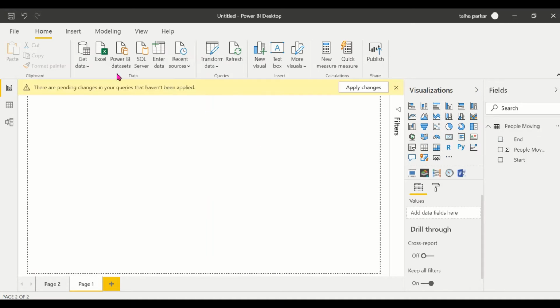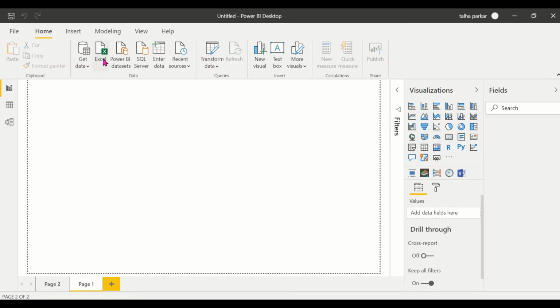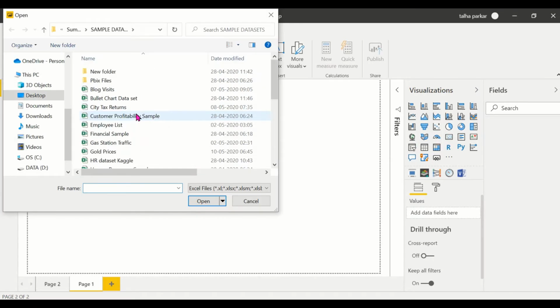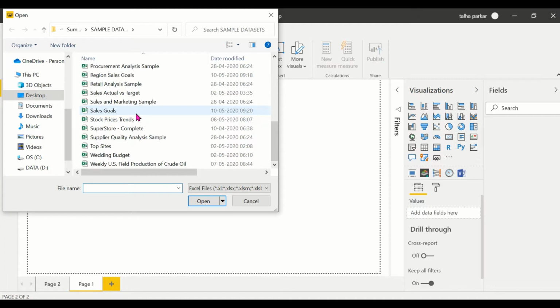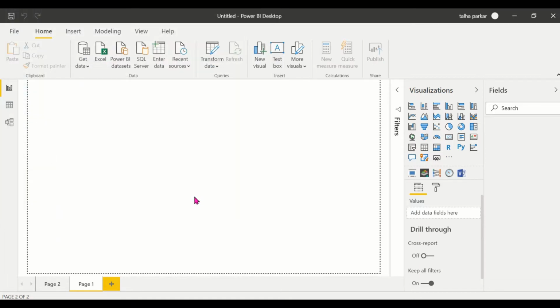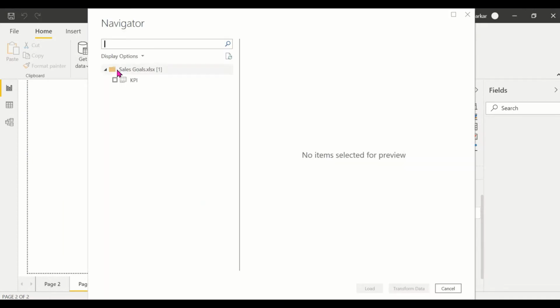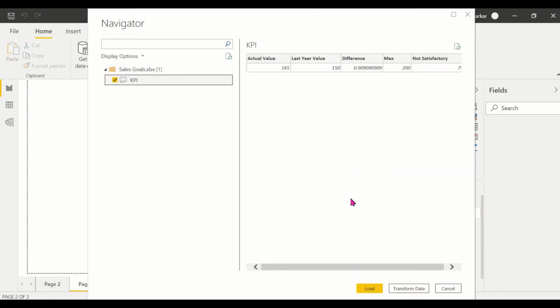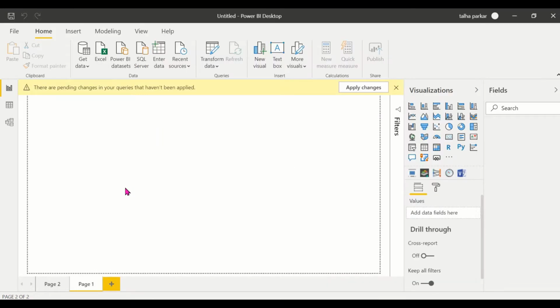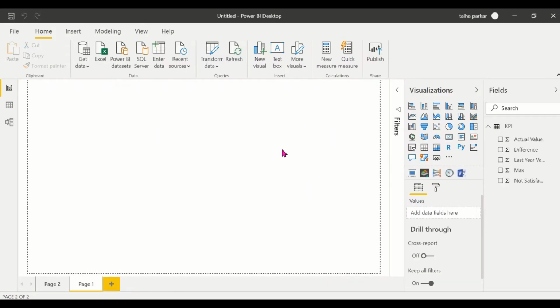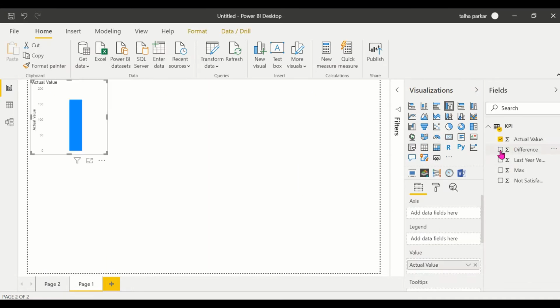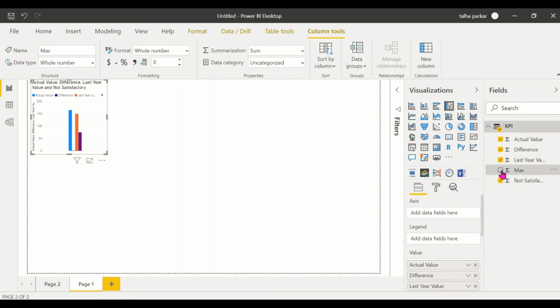And once this is deleted, I'll click on Excel and it'll bring me to my sample data sets, and I'll select the sales goals. This is the one that we'll be working on. And you click on the KPI sheet, the key performance indicator sheet, and this is all we have here. Click on load, and perfect. Now what I want is I want all of these values, but as a table.